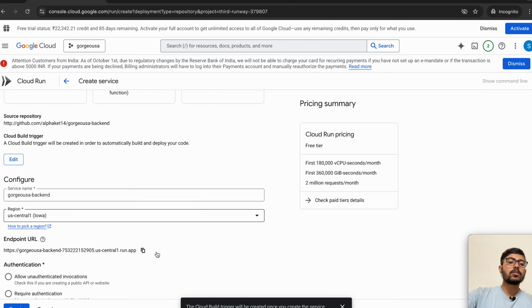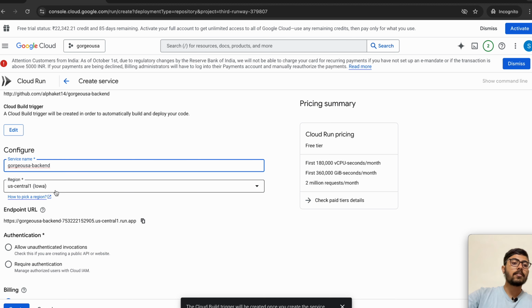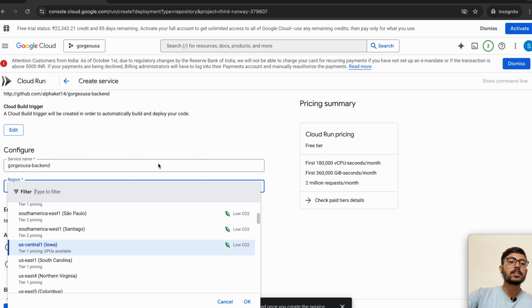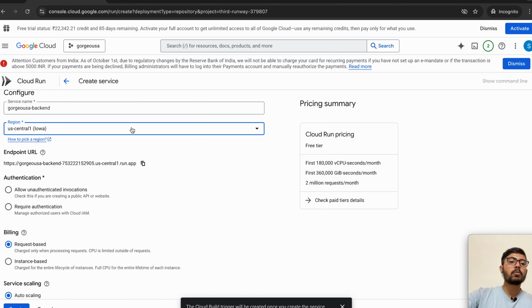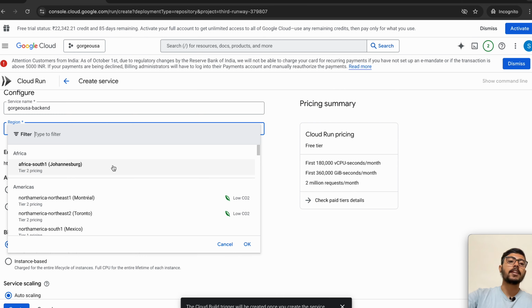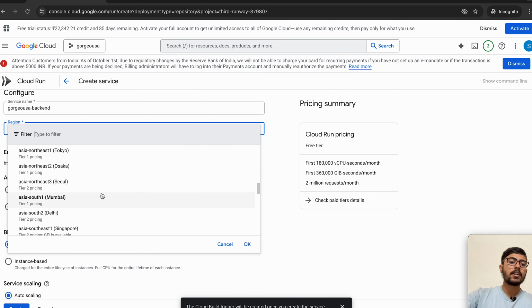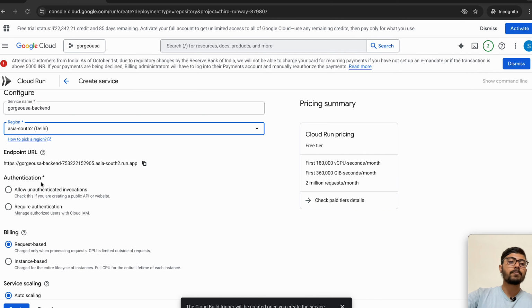Okay, so we have that particular thing set up, and what we will do again, now this is more towards where your users are located. So I want this particular Cloud Run service to tackle the users in India. So I'll go and choose India in the settings, right?